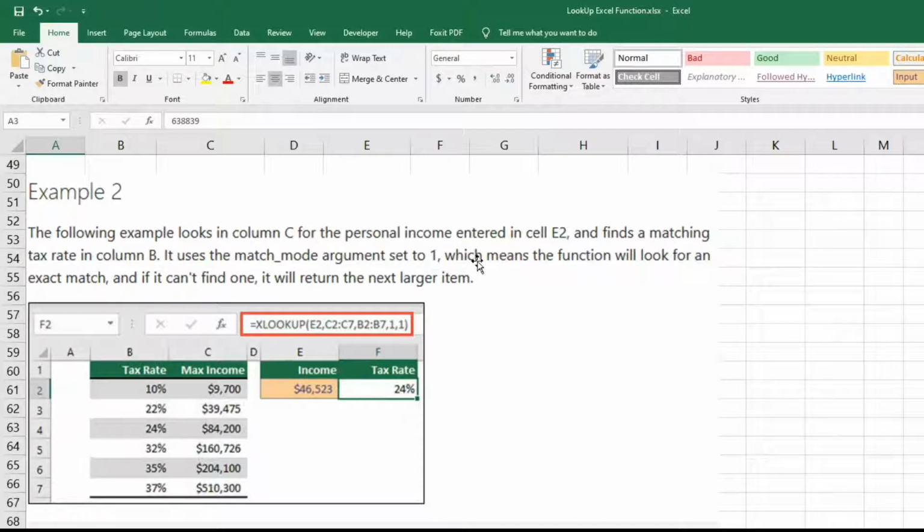As you can see, they say over here that if you set the argument to 1 for the match mode, the function will look for an exact match, and if it cannot find one, it will return the next largest item. That's why, if we are not finding anything matching 46,523, we look for the next item, which means from 39 to 84, the match will be the next higher one, which is the 24%, as you can see over here.